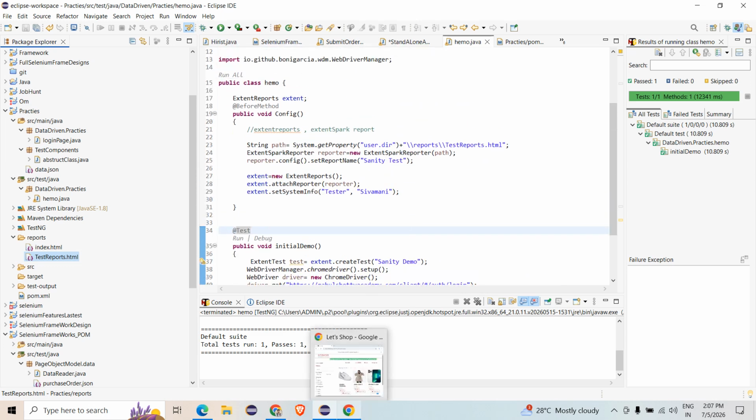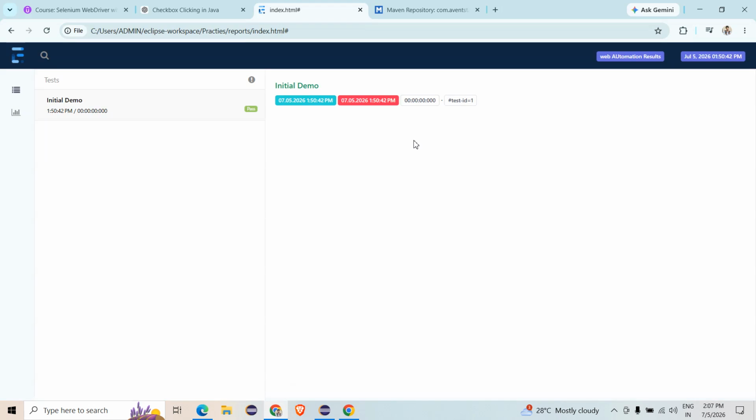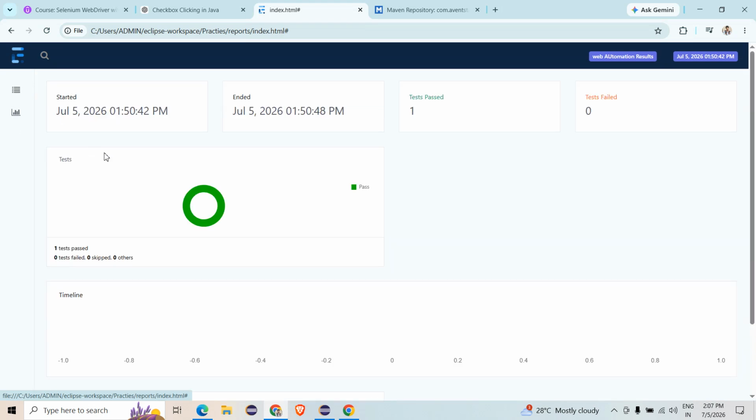So this is how we can generate reports in automation. It's very easy, right? And I am going to tell you more and more in upcoming lectures. For now, this is easy to remember and implement anywhere in your test cases. Okay, thank you.